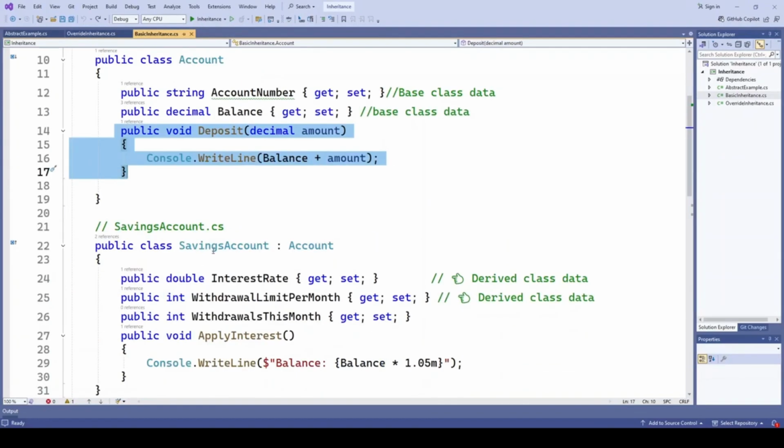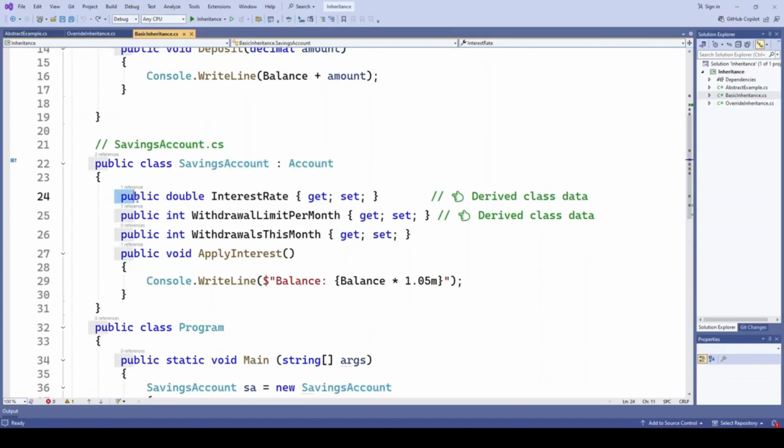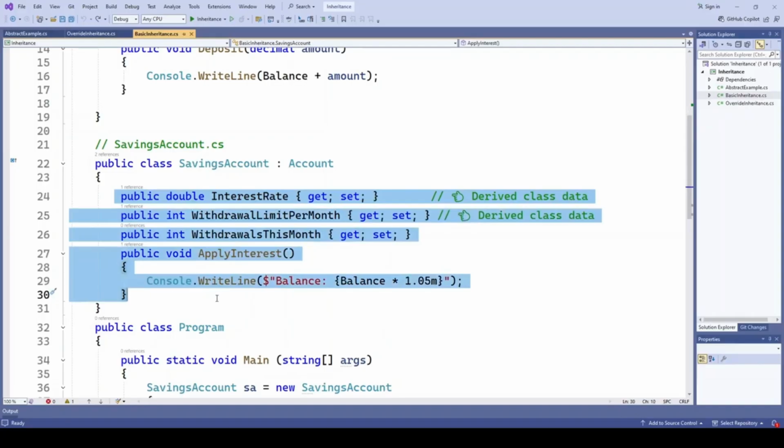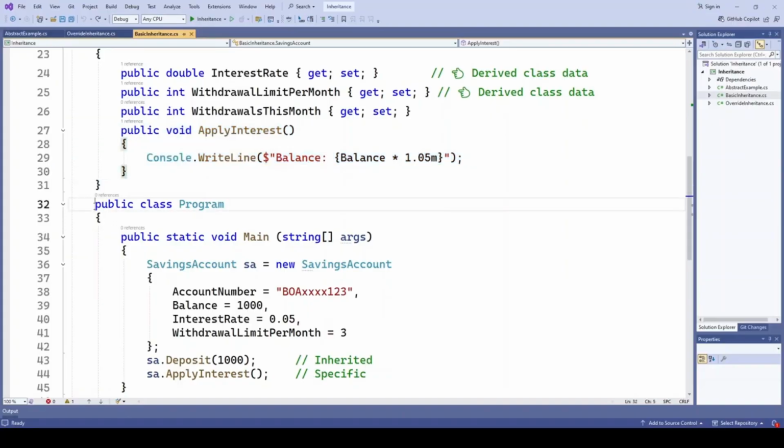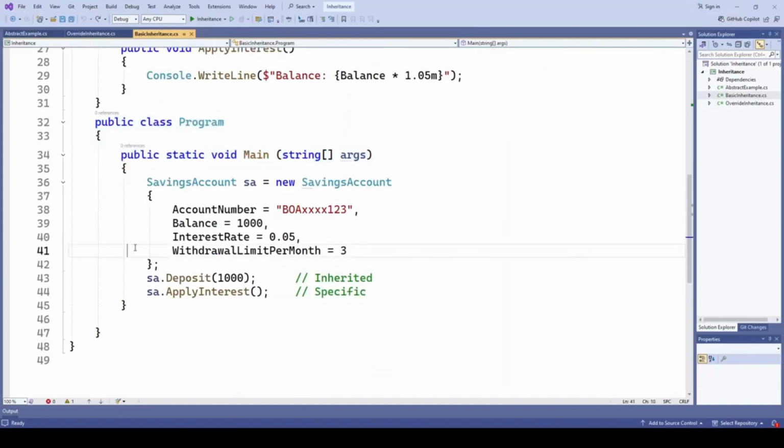Okay, now this is a savings account which is inherited from account. In C Sharp, syntax wise, you put a colon and then you put the base class name, and then these are some of the data members and methods of this derived class. We have interest rate, withdrawal limit per month, and a function. Okay, now coming to a pretty simple example of how you can use it.